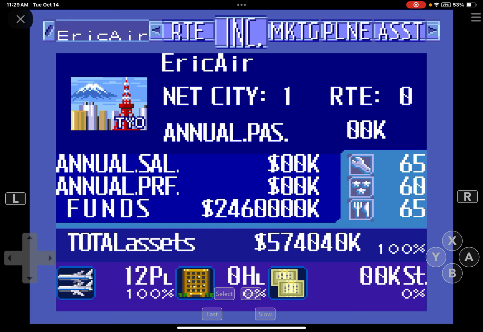Specifically, I'm going to look for the name of your airline, number one. I'm going to look to see it's the beginning of the game, so that's Net City 1, routes 0, passengers 0, salary and profit 0, and then funds, which will tell me what difficulty you're playing on. Okay, so I'm going to need to see this screen. You need to screenshot this and submit that as part of your project. That's going to be part of the grade.